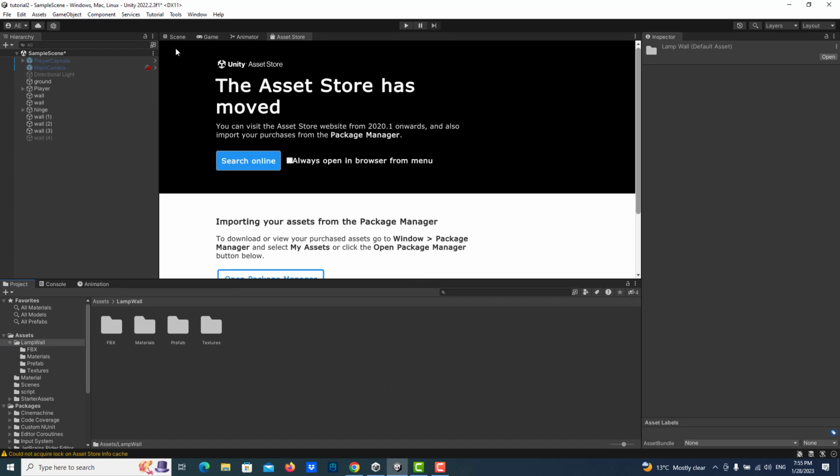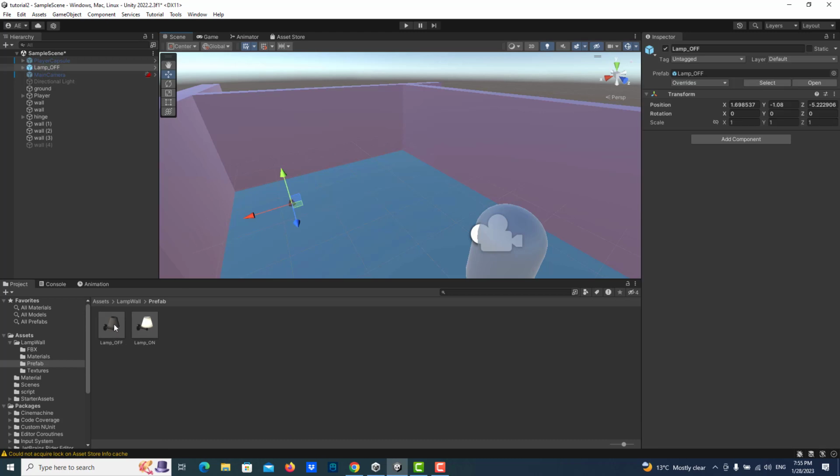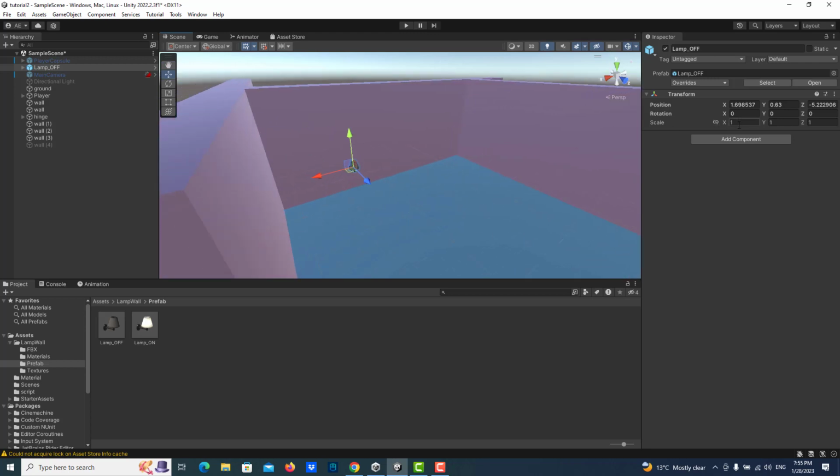Click on it, go to the scene, go to the prefab, then drag the lamp here. You can choose on or off. I choose the off. You can choose one of them. So put it in the perfect place. You can scale it. I can scale 3 by 3 by 3, X and Y and Z axis. So this is the lamp.